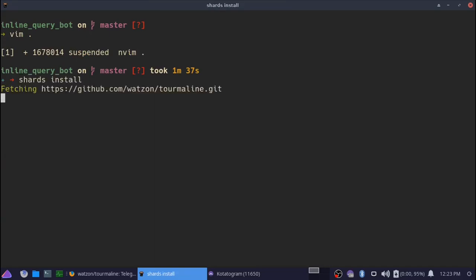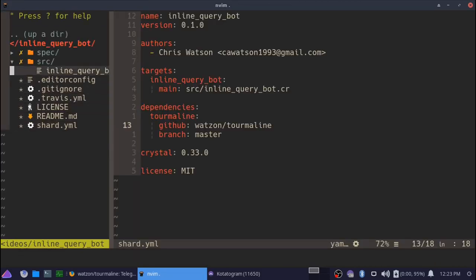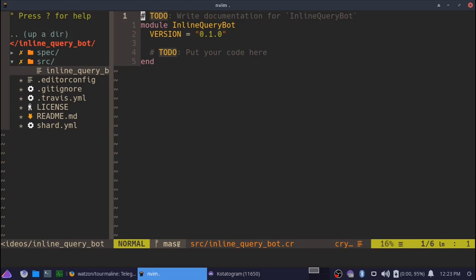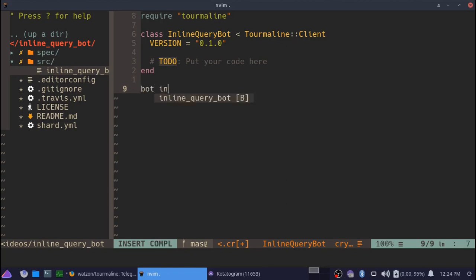Go back to the command line. Let's run shards install, get all that, come back, and let's do our basic setup here. So require Tourmaline. We're gonna set this is a class. It's gonna inherit from Tourmaline client. Could do our initialization down here. So bot equals inline query bot dot new.